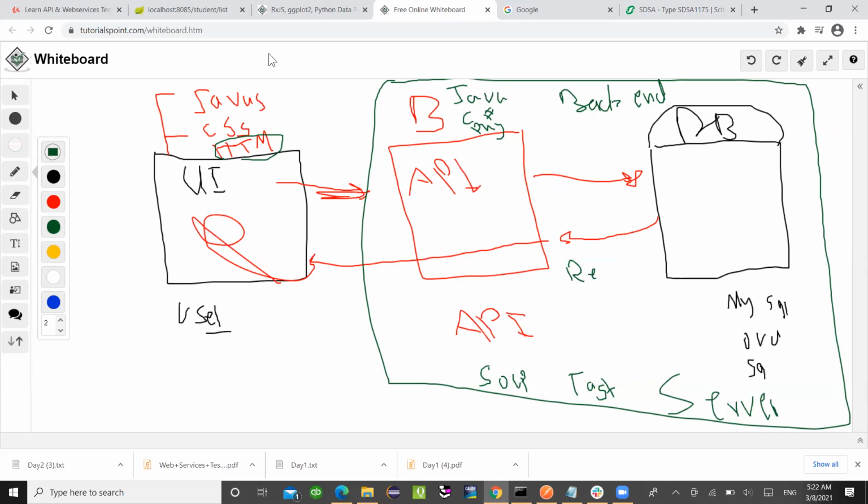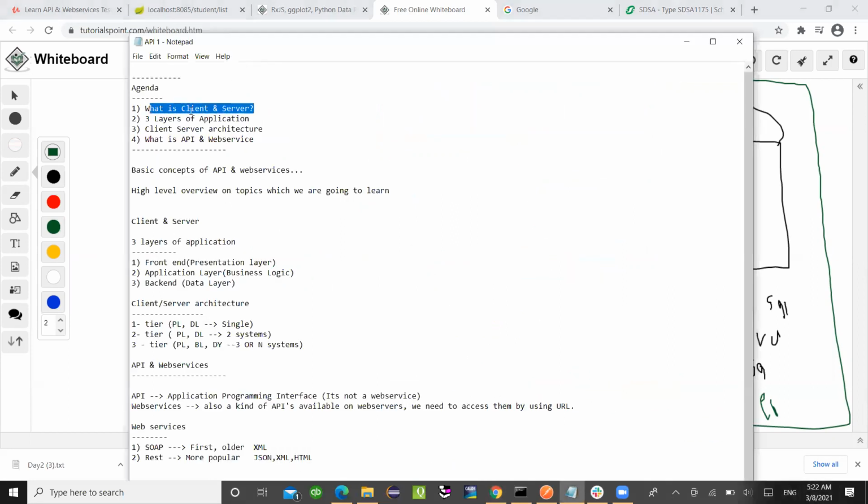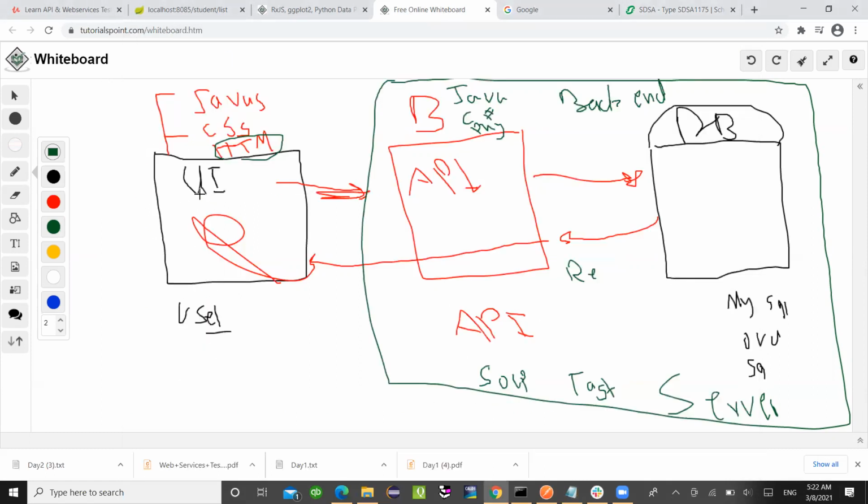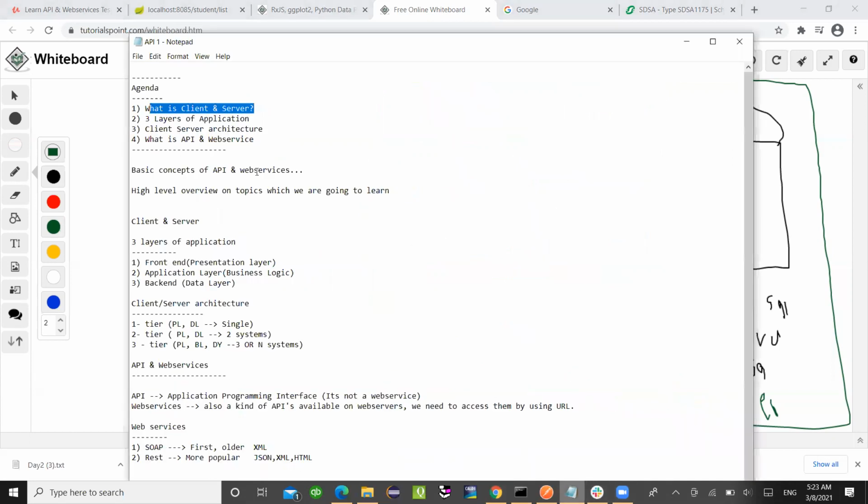So, this is the client and this is the server. And what is the client here? The UI is always also called the client. And these two together, as I told you, are the server. The backend and the database together play the role of a server. And this one is always the client. We can also call it front end, client, or application layer. This is the backend.